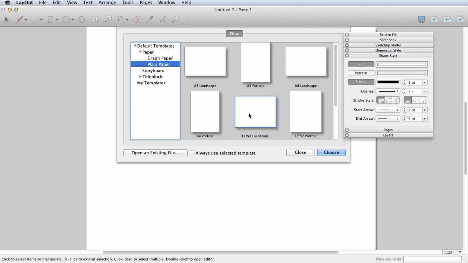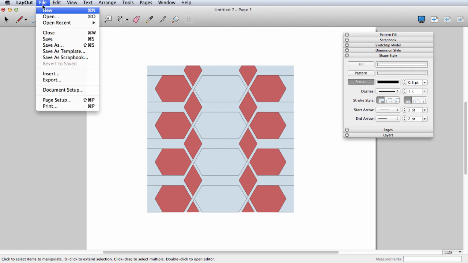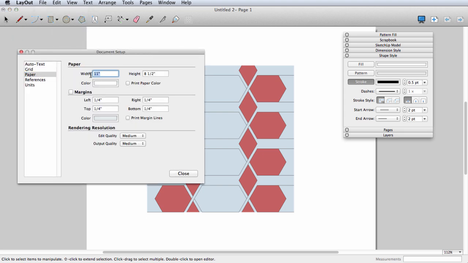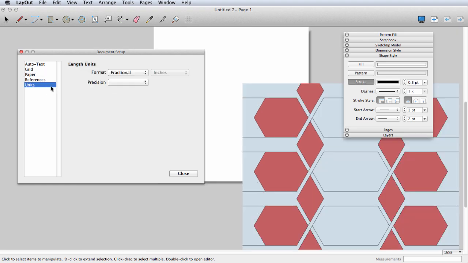In layout, let's choose a plain paper. The size is not very important because the first thing we're going to do is change the document paper size. So go up to File, Document Setup, and under Paper, I'm going to change this to 4 inches by 4 inches. If you use a different unit, that's fine. You can select it here.